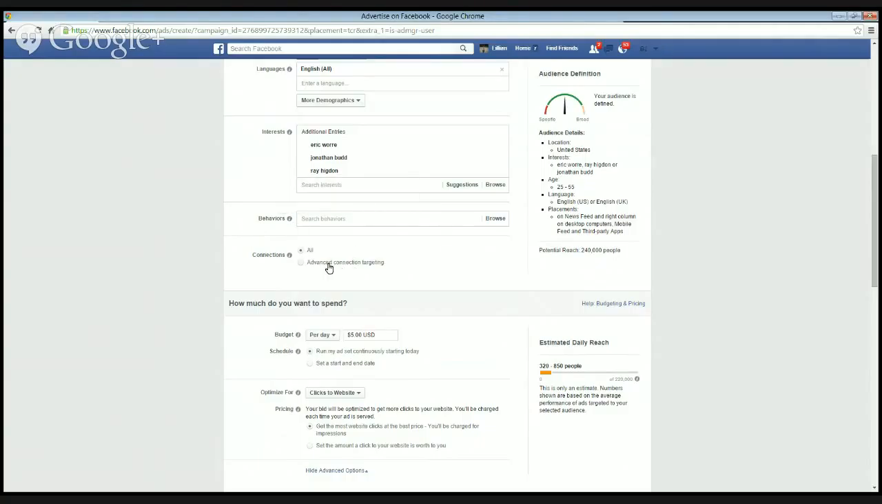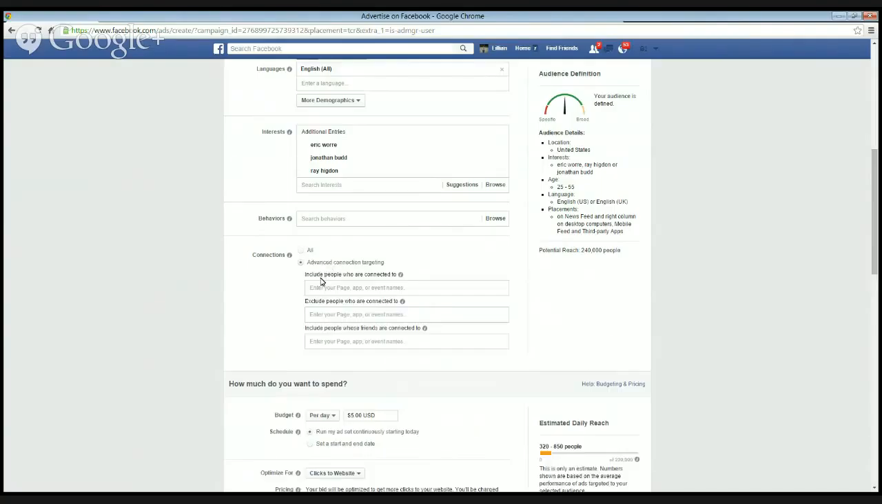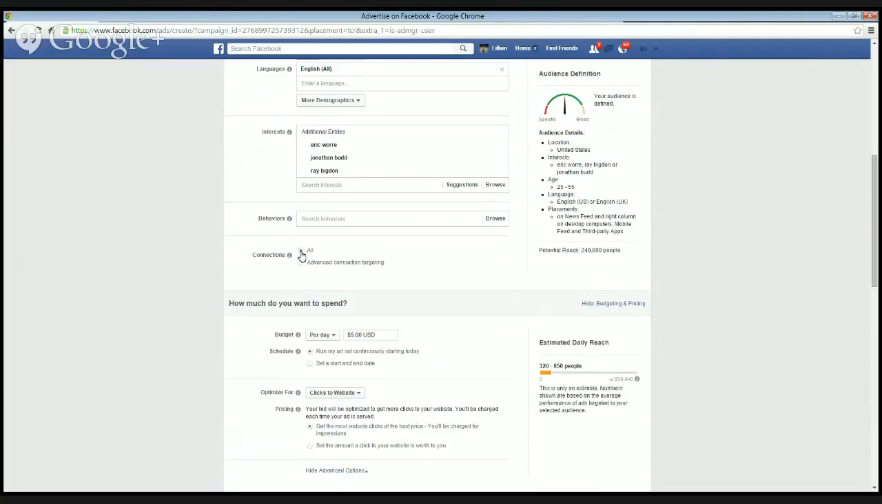You can do an advanced connection where you can choose people who are just connected to you, people who are not connected to you, or people whose friends are connected to you. So you can really target it to that degree. When you sit down and think about who you want to place your ad in front of, and just get creative with it, you can laser target this ad.